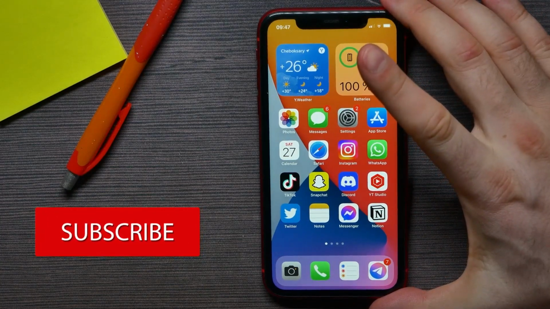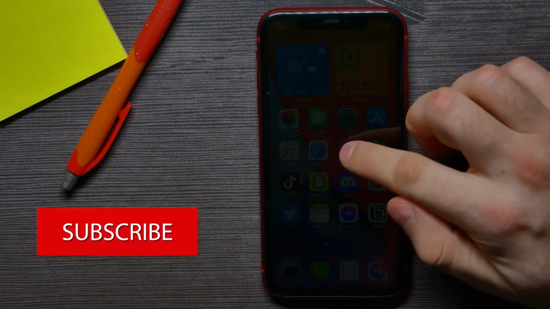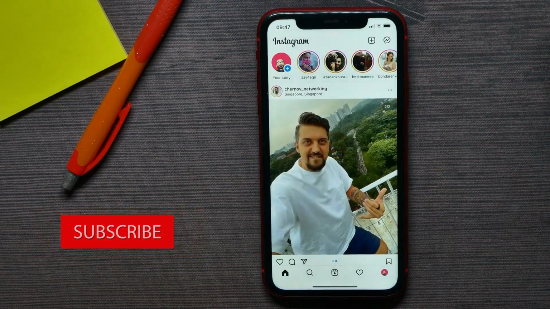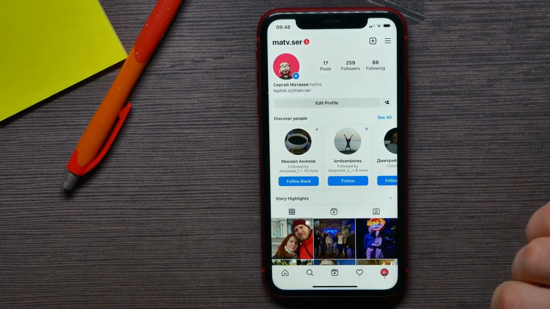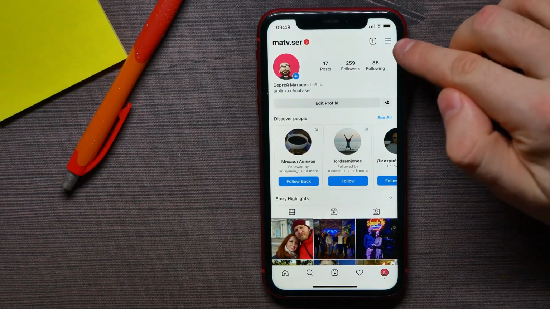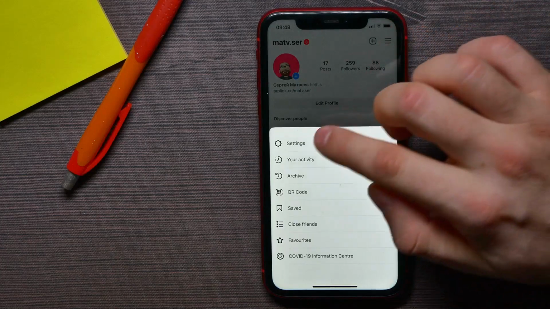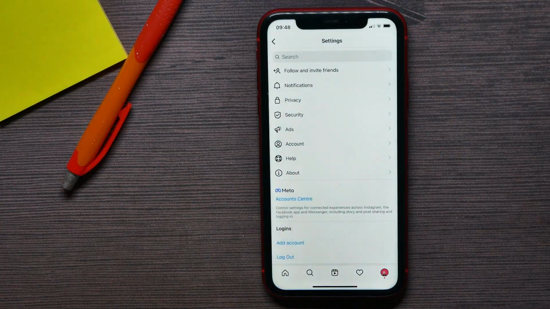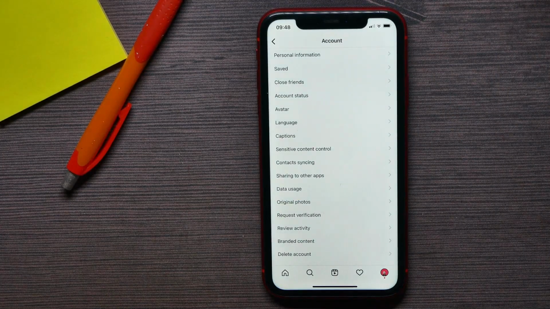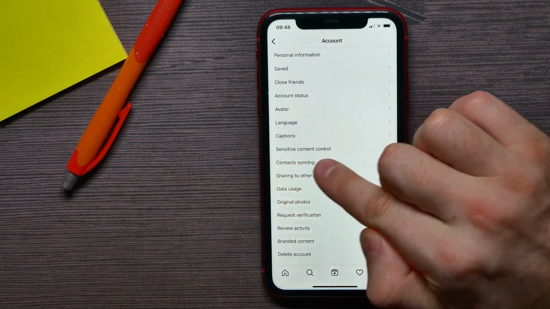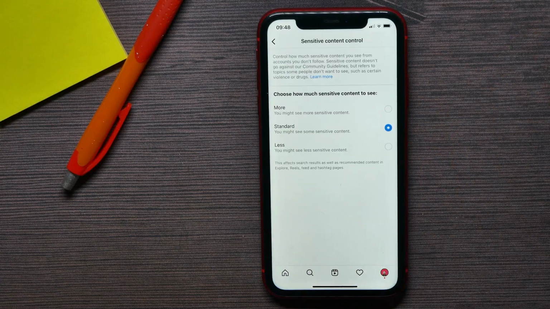and to be able to set up this feature, all you have to do is open up your Instagram application. After that, tap on your profile picture. Next, tap the menu icon and there select Settings. Now then hit Account and you have to find Sensitive Content Control and get into it.